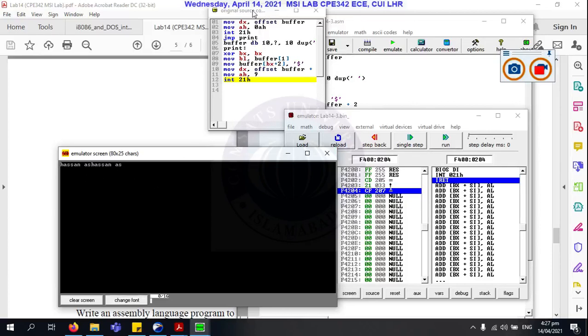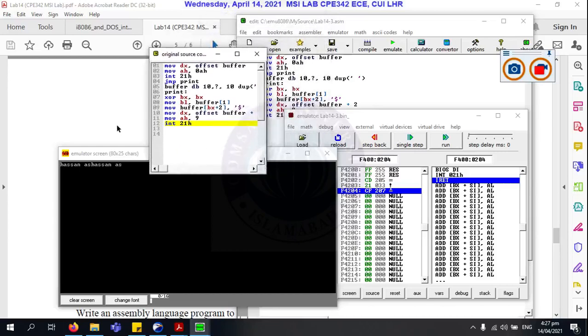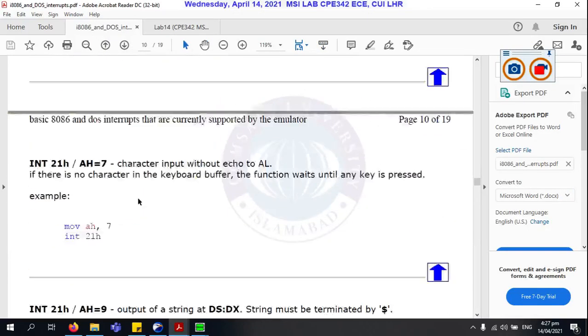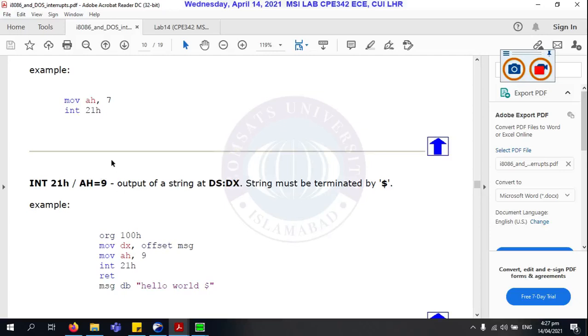You can also use string input without echo. For that I have already told you that I will share this document with you. In that document you can see all the codes related to interrupt 21H.